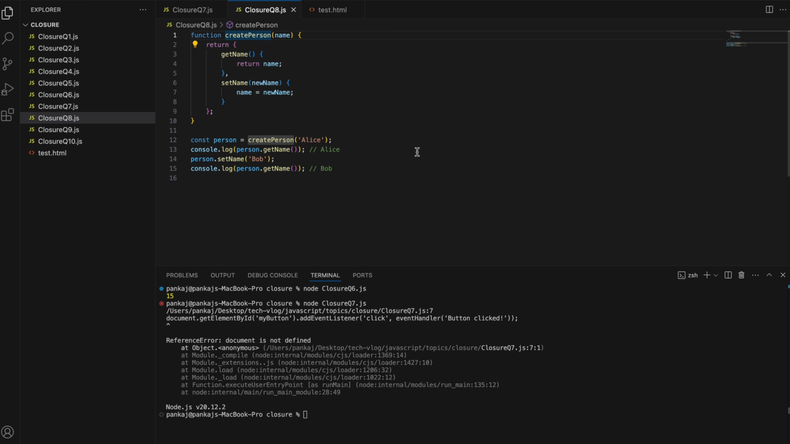Question number 8. Now over here we're talking about, I think, private methods. So create function is an outer function. Again, it returns object which has get name and set name. Name is something which will be memorized by all the subsequent calls. So you pass ls here, it will be memorized. Person dot get name will print ls. Then you set Bob. Then person dot get name will be Bob.